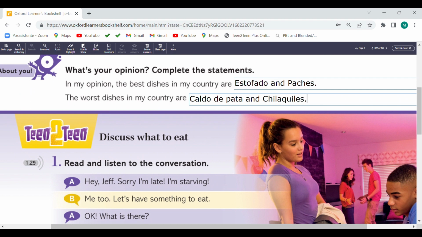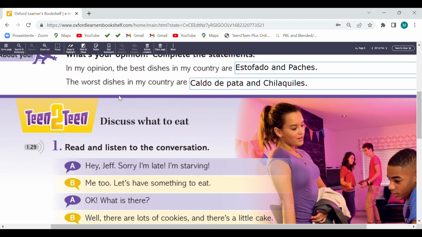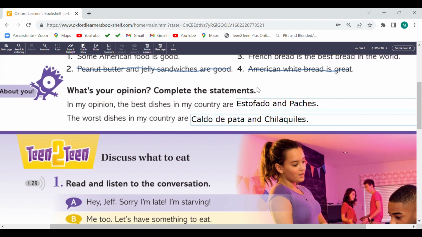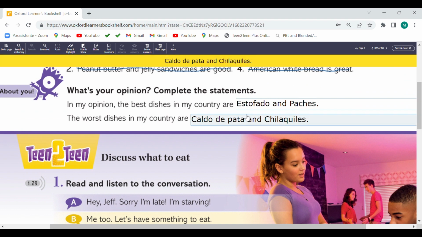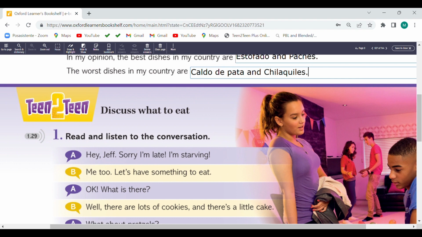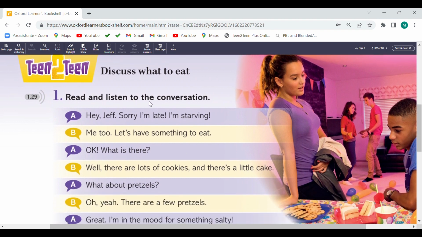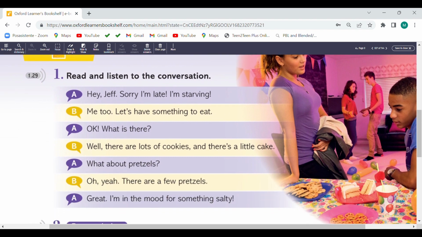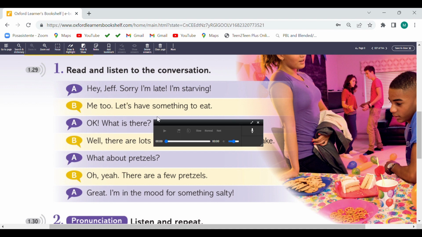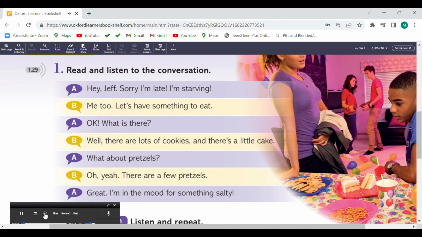Teen to teen. Discuss what to eat. Bueno, aquí colocamos las dos antes de continuar. Los dos mejores platillos de nuestro país y los dos peores platillos son. Discuss what to eat. Read and listen to the conversation. Siguiendo la lectura. Unit 3, page 27. Teen to teen. Exercise 1. Read and listen to the conversation.